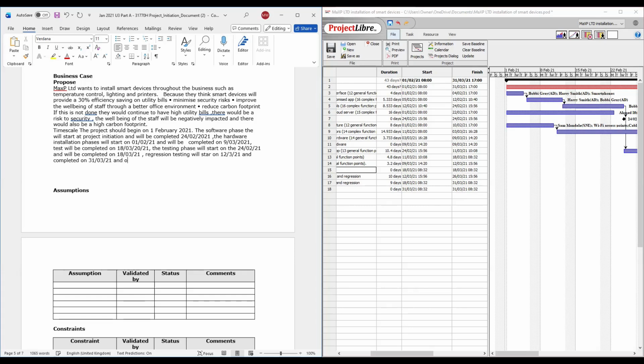And on this day, the system completion will be on the 31st of the first. All right, so we've done that. We've put the time scale in.